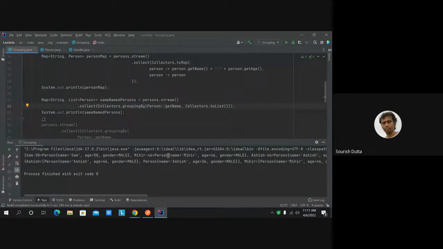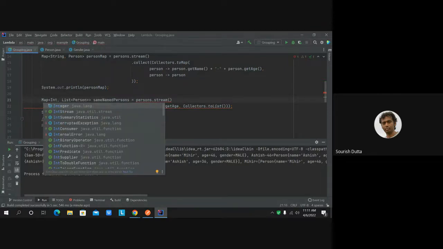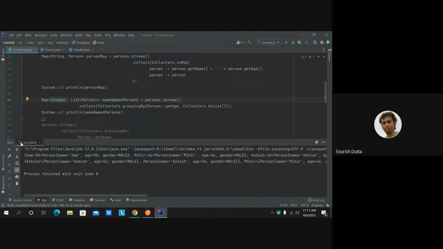Similarly, if I wanted to change this to group by age, I can say the similar person age will be coming up. In that case, it will be an integer, because the age is an integer. Then the persons are actually grouped by their ages. So a similar person with a similar age will group together.